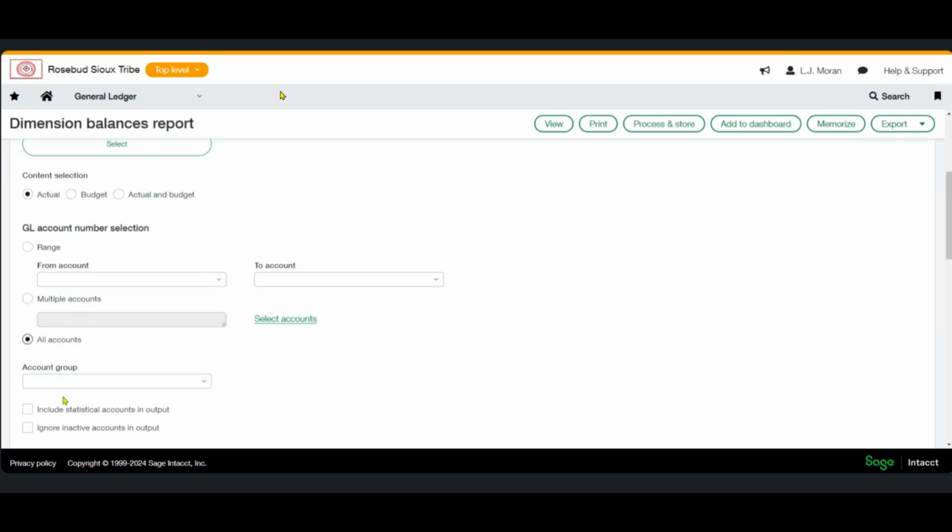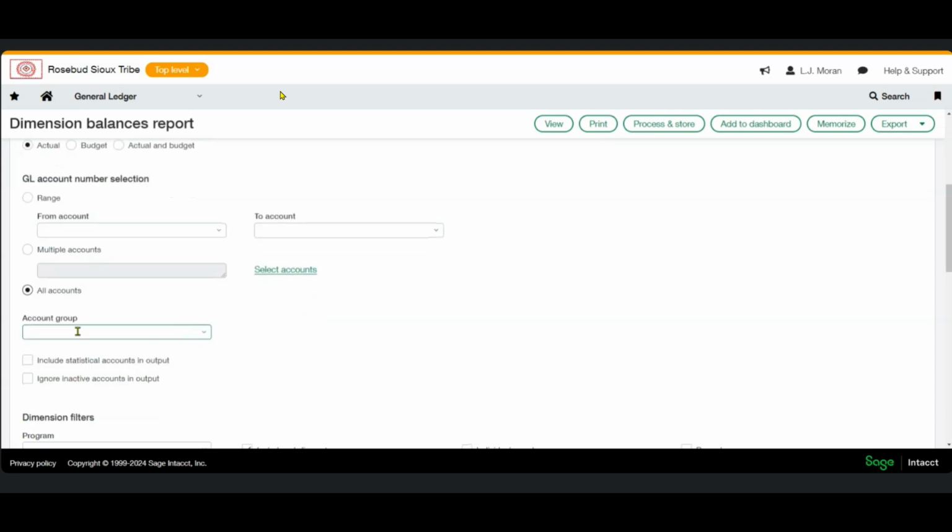If we want all accounts, we can just pick that and leave everything else clear. Then every single account that you have activity for would appear in the report. Not just revenue and expenses, it would include cash, accounts payable, accounts receivable, stuff like that. The last option we have is account group.